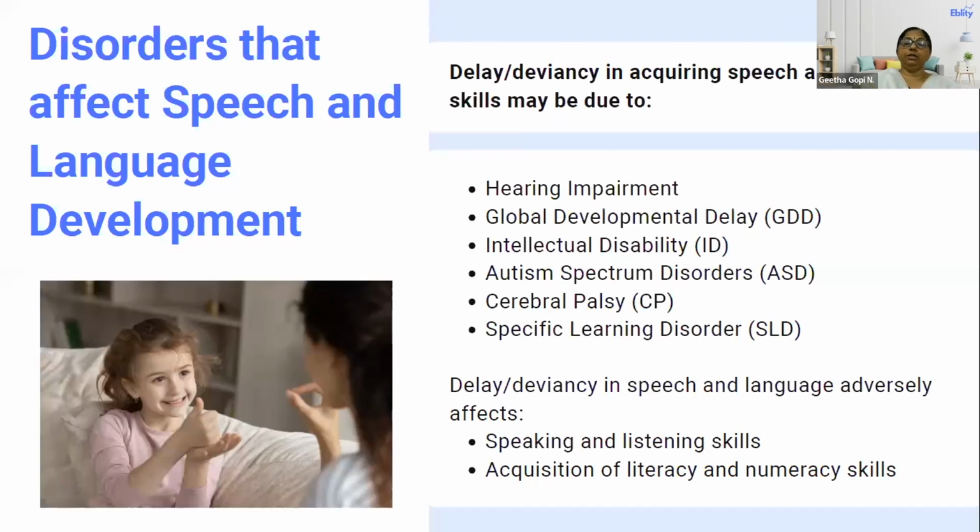So delay or deviancy in speech and language, ultimately, doesn't matter what the condition is or all the challenges they pose, they do affect speaking and listening skills. And if they affect speaking and listening skills, it obviously has an adverse effect in acquiring literacy and numeracy skills as well.